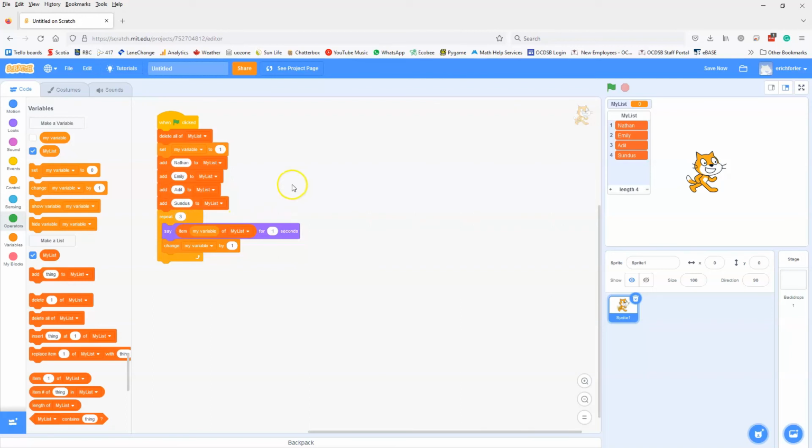The key here now is we need to get some information back from our list as to how long the list is. So rather than having to go back and modify this number every time I add something to the list, I want that number to automatically know how many people are in the list. Luckily, the functionality of Scratch gives us that ability, and I can take this bubble that says length of list and drop that in its place.